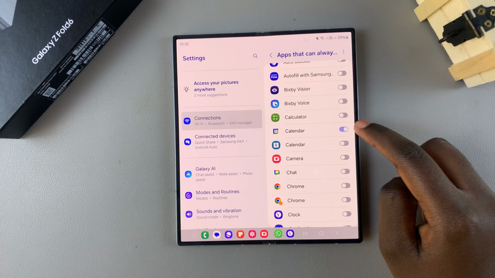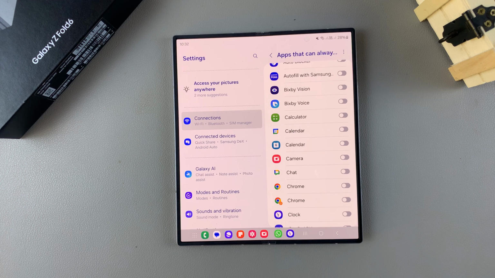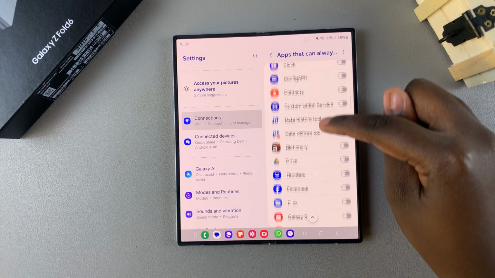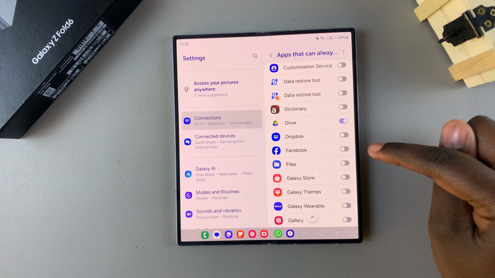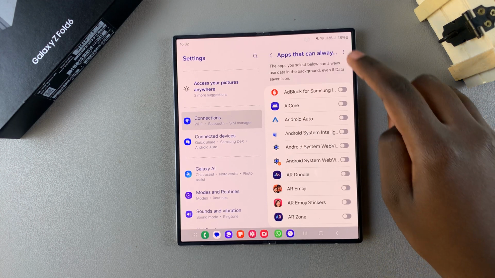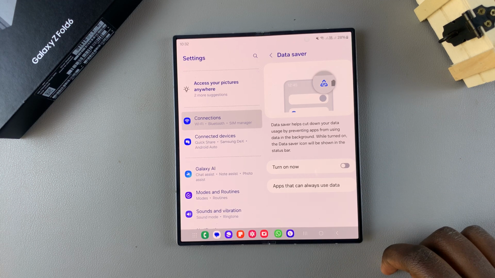But if I tap on this toggle and turn that off, then it will now follow Data Saver. It means it won't be able to use data when Data Saver is turned on. So you can go and tap on toggles to enable or disable this for different apps. Then when you're happy, you can now go back and those changes will be applied onto your phone.